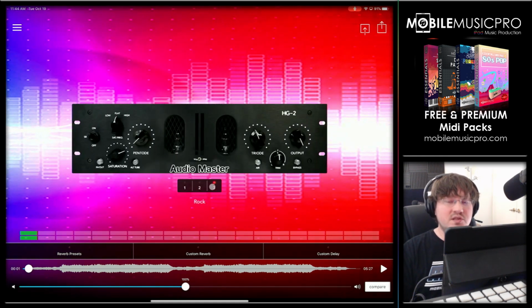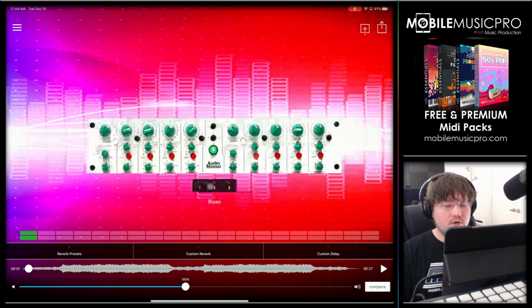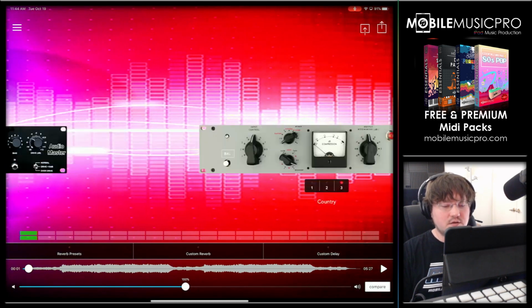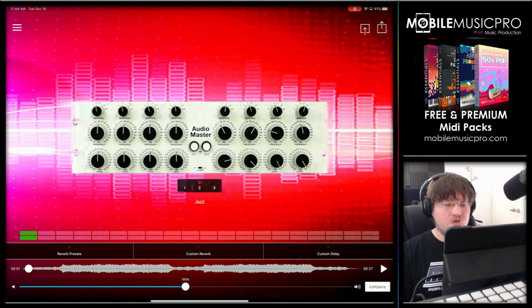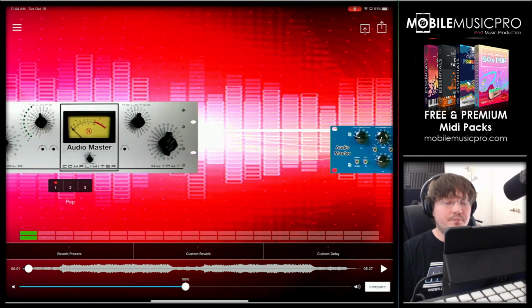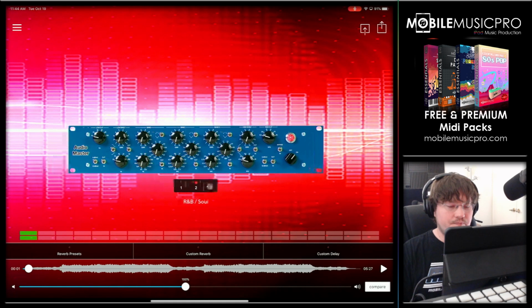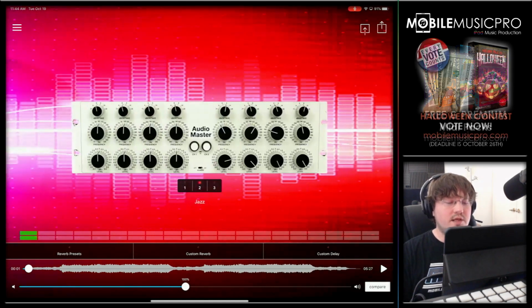Now, before we start using these, let's just take a quick look to see what else they have here. So they're going to feature folk, blues, classical, country, hip-hop, electronic, jazz, Latin, new age, pop, R&B and soul, and that looks like it's the last preset here. So let's go through a few of these and hear what they sound like.